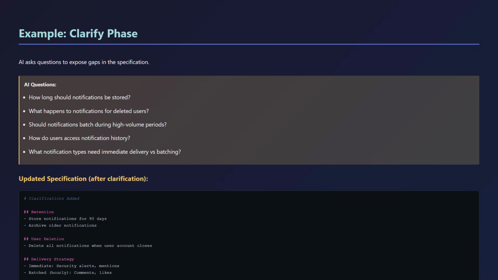Without the clarification phase, different team members would make different assumptions about the answers. The backend engineer might assume notifications live forever. The product manager might assume 30-day retention. The compliance person might be worried about data retention policies.